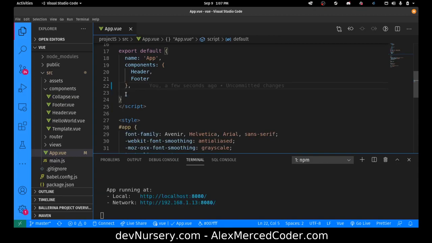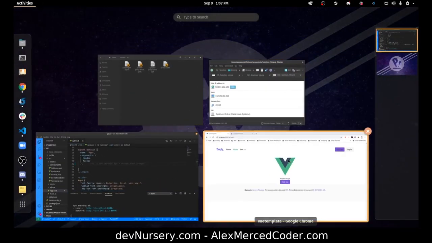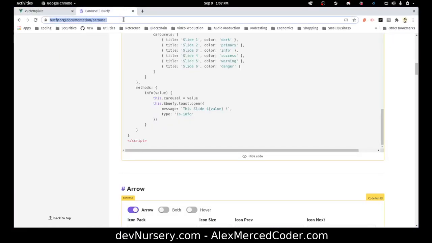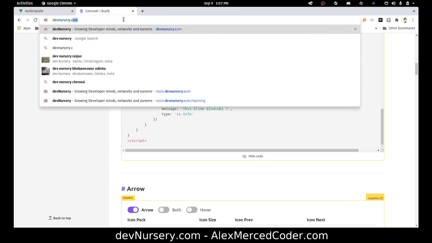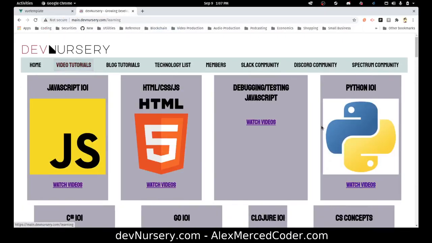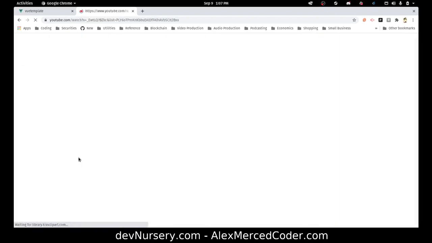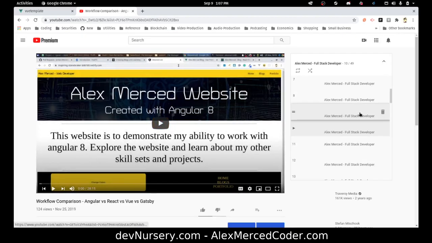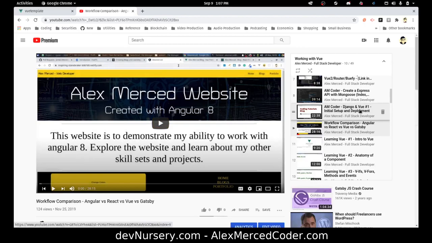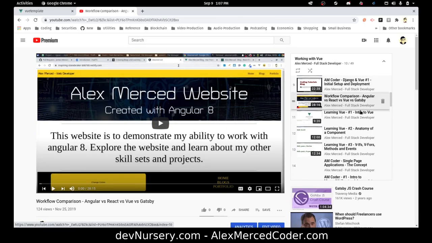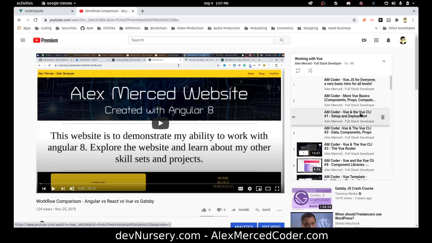As far as the details of how all this works, I recommend going to devnursery.com. Go looking up my Vue tutorials. And this particular type of Vue setup is covered. Okay, so towards the beginning right here. Starting with this one, video 1, 2, 3, 4, which is actually video 3, 4, 5, 6.